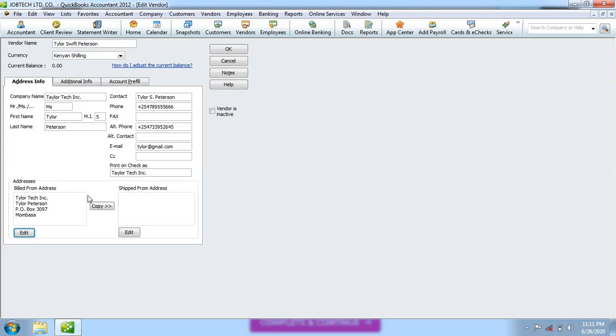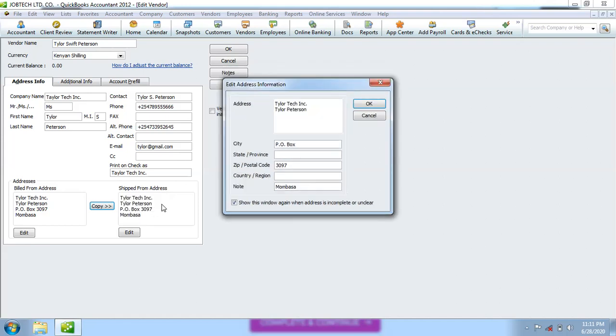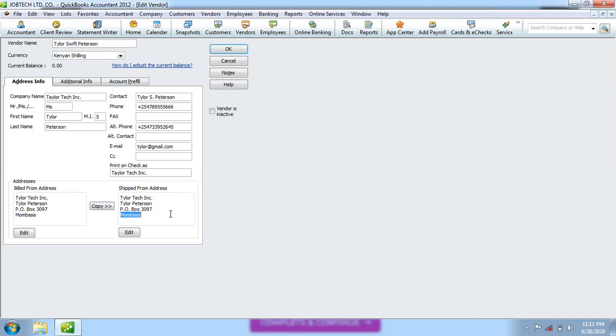Now the billing address for this vendor is also the shipping address. So what we need to do is shift this billing address right here to the shipping address. So just click copy and you'll be shifted to the other side. Let's confirm that everything is okay. Let's click OK, and there it is. I'll just cancel that one. There you are.